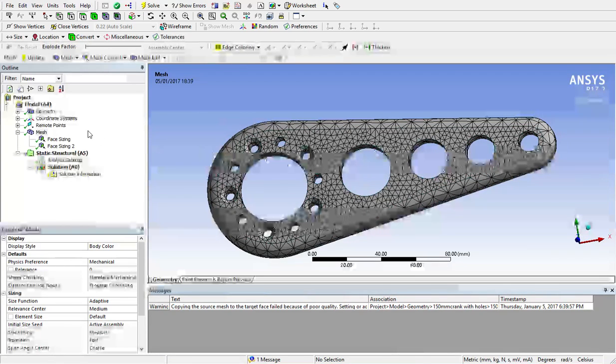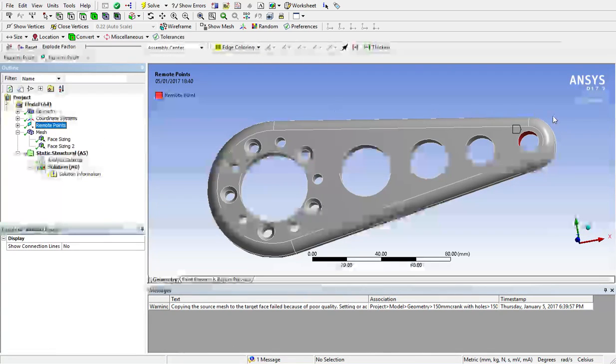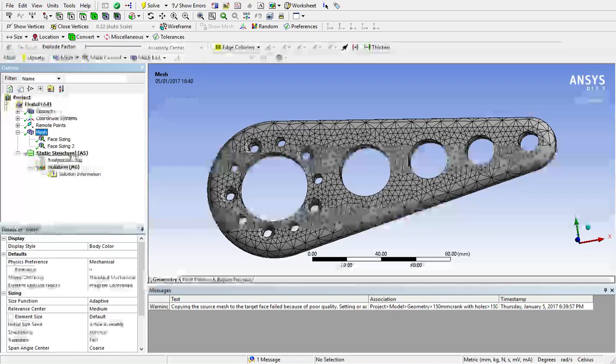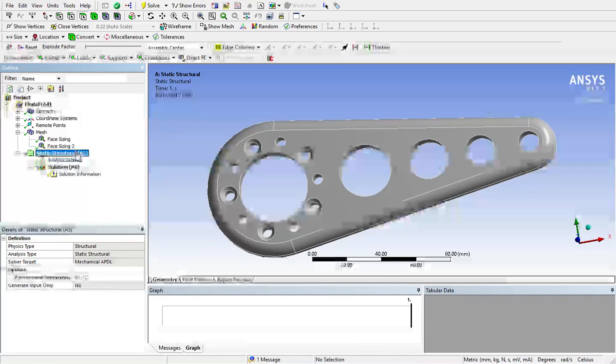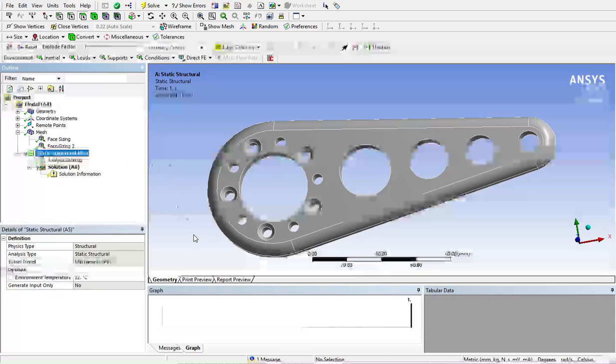So we've got our remote point, which we went through before, we've got our mesh, and then we need to go to the supports. So on this static structural menu, A5, you just got to give that a right click, and there'll be the option to insert, and you want to put either a fixed or frictionless support.